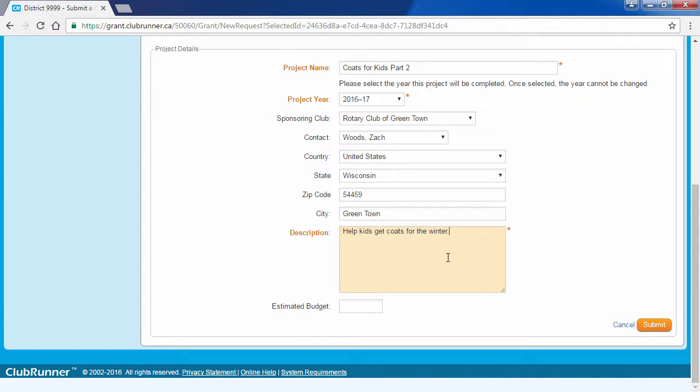It does get very cold up here in Wisconsin. And then you'll need to add the estimated budget. Now this isn't required, but your district may provide you instructions otherwise. We are going to say we need an extra $1,000. So from here, we filled out all of the required fields. It all looks great. We're going to go ahead and click submit.